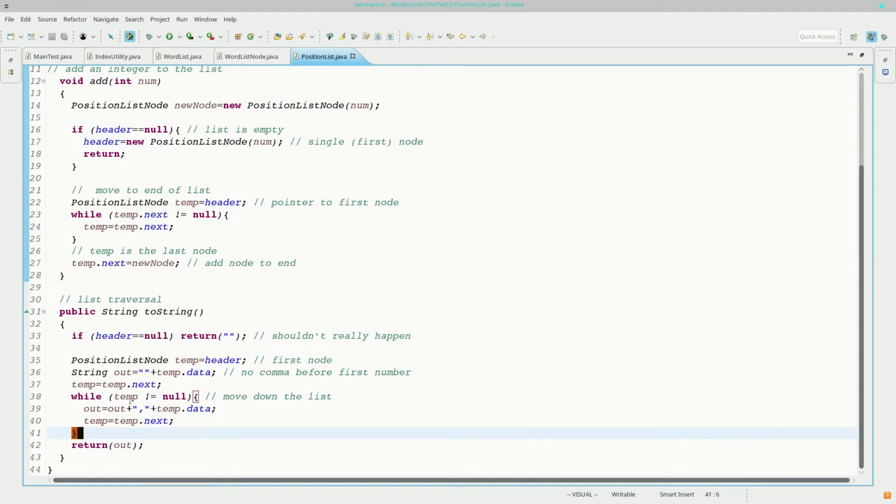And then the toString method: if the header is null, I just return an empty string because there's no nodes. That's never going to happen, but just for completeness, put that in there. Otherwise, have something that starts off at the first node. Set an output string equal to the data stored in that first node.